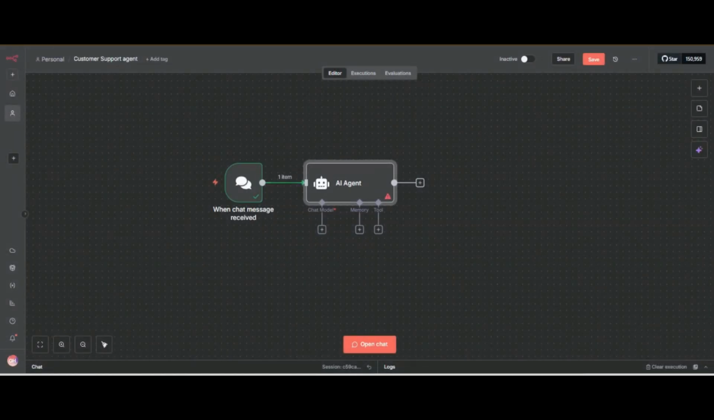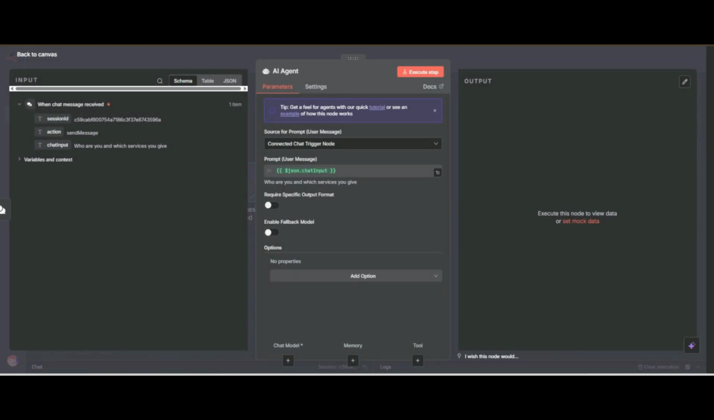So it is a powerhouse, and a big, important node in our automation journey. For now, click, so you can see the source for prompt, user message. There is a chat input prompt. This is a section where the user message will come. Now you can see chat input, chat trigger.